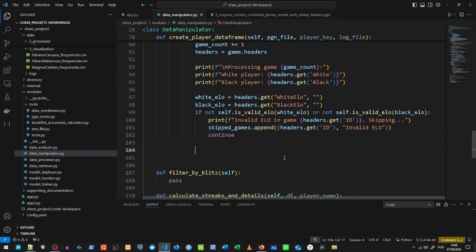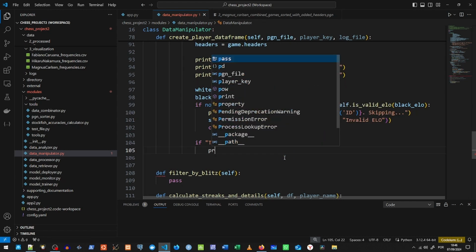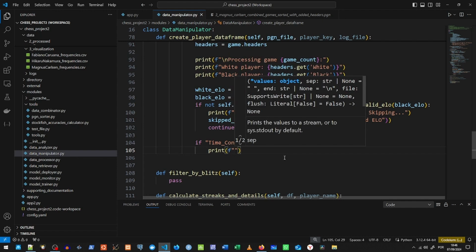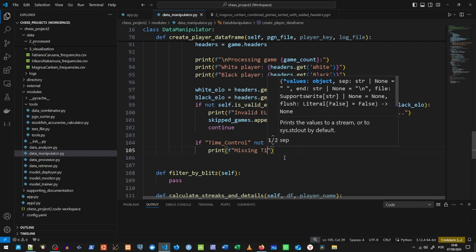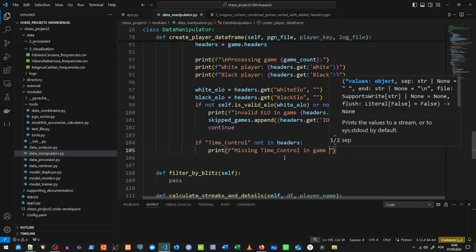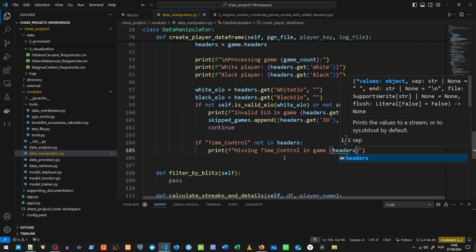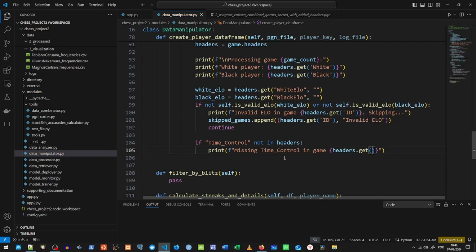So now we need to check for missing time control. Same thing. If time_control with an underscore here, because this is the one that we created, not in headers. Print f missing time control in game, and then identifying the specific game. So headers.get("ID"), same thing, skipping.